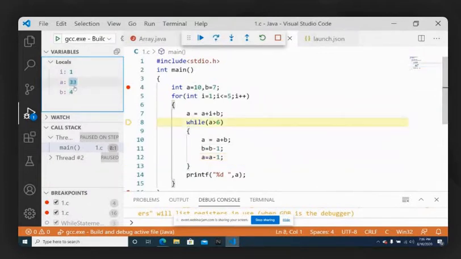Again the condition is true because 33 greater than 6. Again we will enter inside. What is A plus B? 33 plus 4 is 37. Okay, A becomes 37. B decremented, B becomes 3. A decremented, A becomes 36. Again let us start. Okay, again let us start. A is greater than 6.